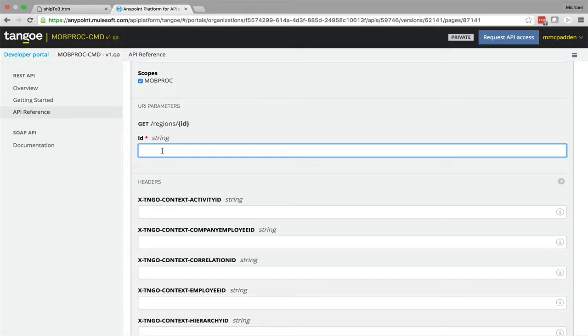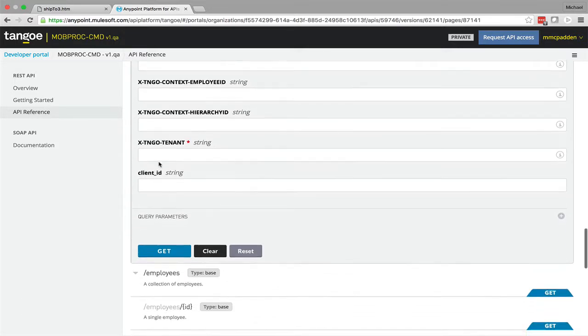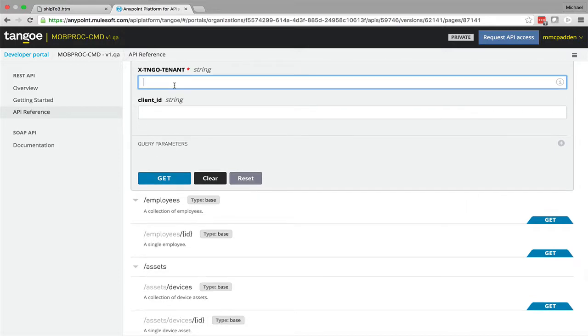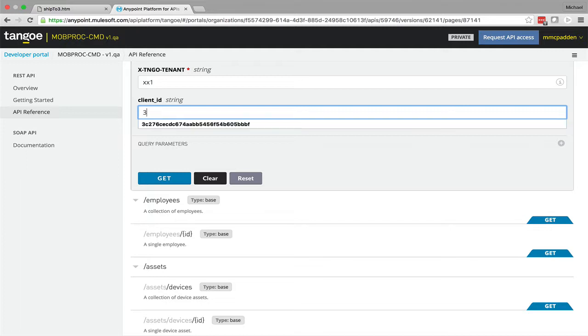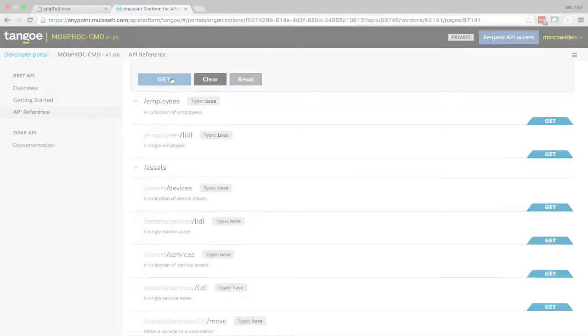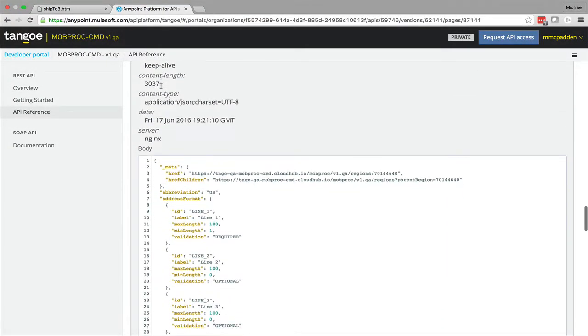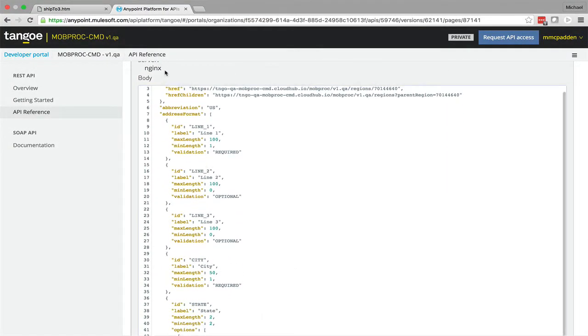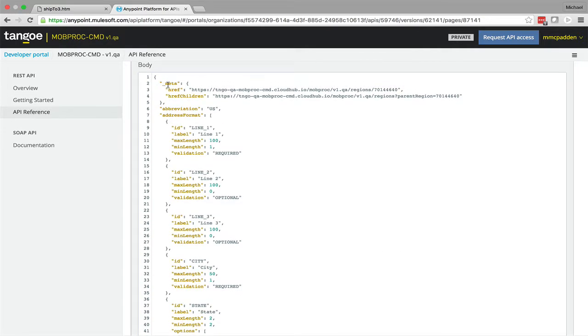Okay, now I'll enter in the ID for the United States, enter my remaining parameters, and submit my request. Okay, we'll scroll down to the response. But before we look at the address format block, I just want to make a quick observation about what can be found in the meta block.